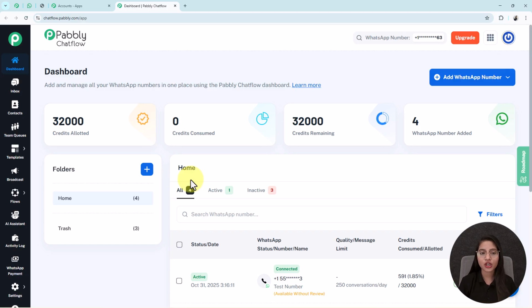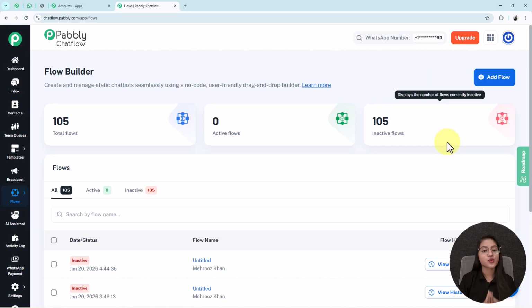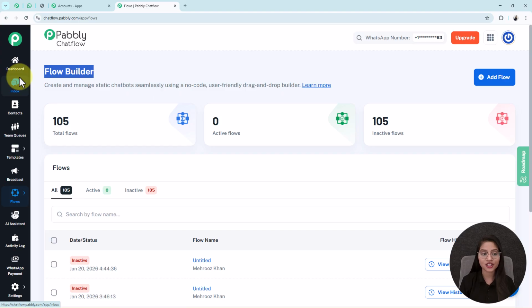As we are creating a WhatsApp chatbot, I will click on this Flows option. This is the page where you can create multiple types of WhatsApp chatbots for your different types of businesses with the help of Pabbly Chatflow Flow Builder. It creates and manages static chatbots seamlessly using a no-code, user-friendly drag and drop builder. As we are creating a new WhatsApp chatbot, I will click on this plus add flow button.